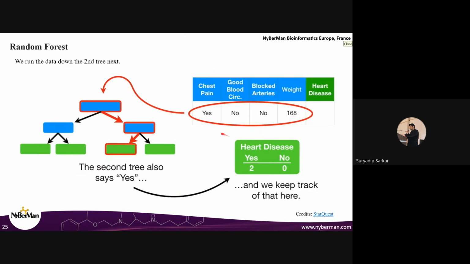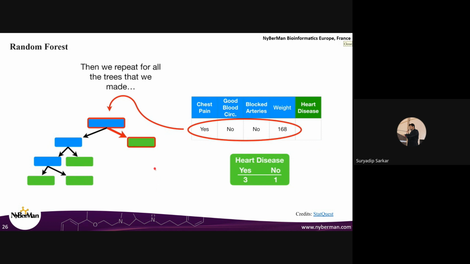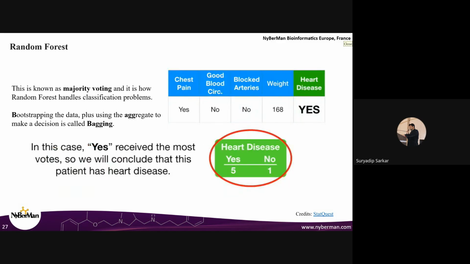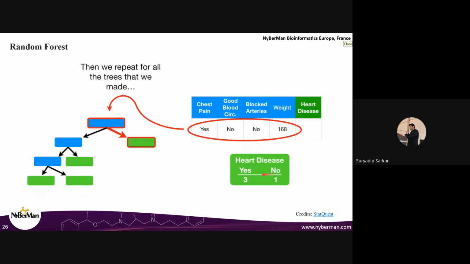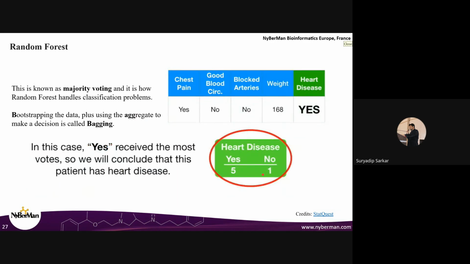Now we do the same thing with the second tree that we have built. Say the second tree also says yes. Now we repeat that for all the trees that we have made. We can do that, right? And say this is the final score, where 3 of the trees gave us a yes answer and 1 tree gave us a no answer. So we totally built 6 trees. So this is in the fourth tree, right? Now for 5 and 6 also, say it gave us a yes, right?